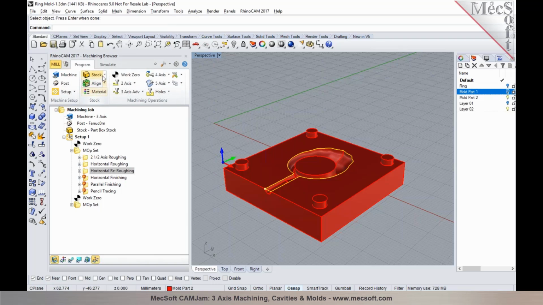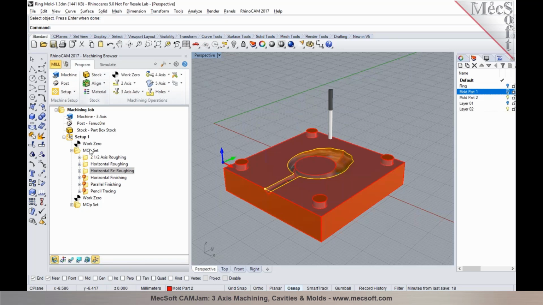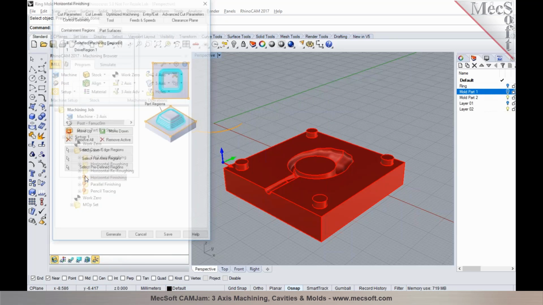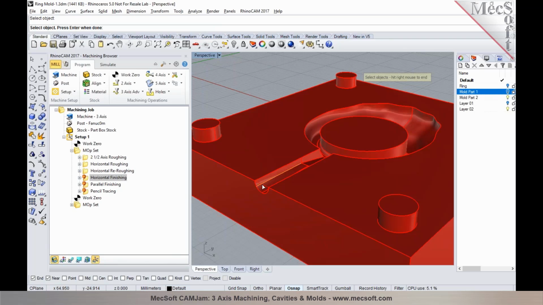Now since I copied and pasted the entire setup of operations, you'll notice that the properties including the simulation, color, the tool, the feeds and speeds, all of them are transferred over automatically. So I didn't have to go through the process of redefining and recreating them. All I'm doing is dropping the initial set of machining regions and then selecting the machining region from the other half of the mold cavity in here.